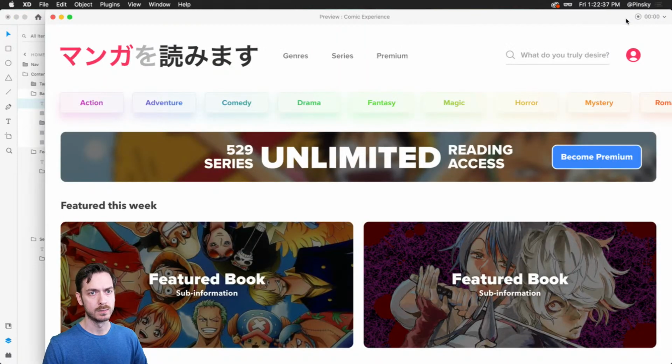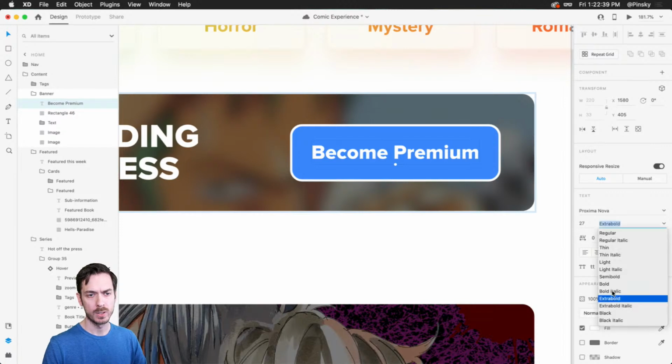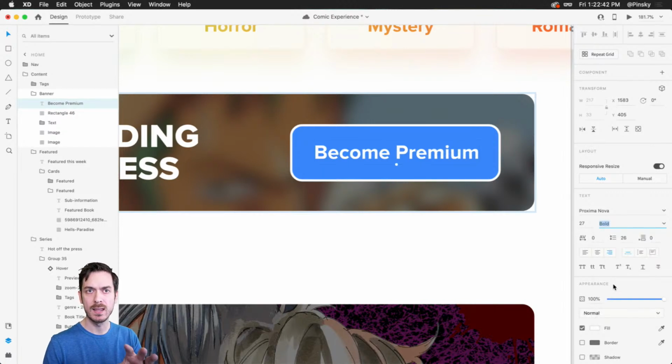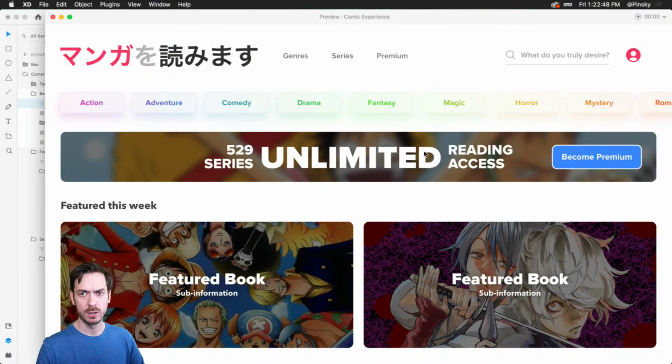Let's see. Or do we want to try bold? We definitely want something in the bold range because this is a call to action. We do want people to see it. So bold or extra bold should work pretty nicely.